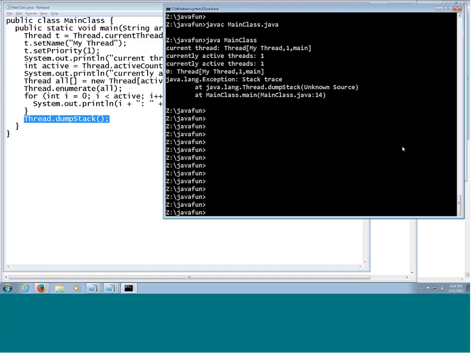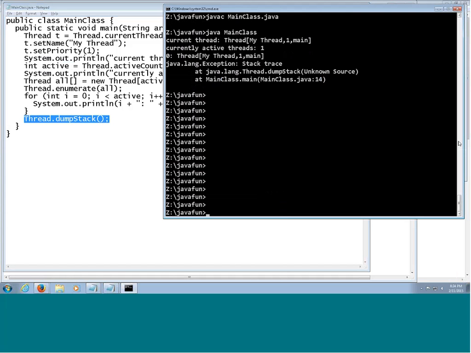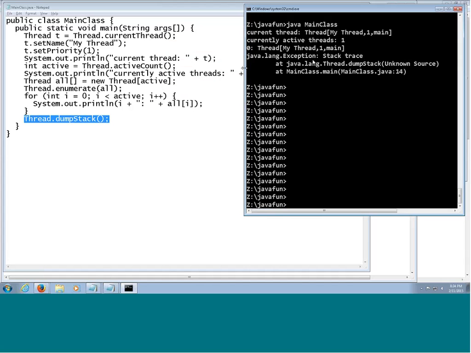So if you look at the output, current thread is my thread. That was the name that was set, right? Current active thread count is 1. The main thread. And it prints that and the stack trace for main. Okay? In your exception handling, you may end up using this.